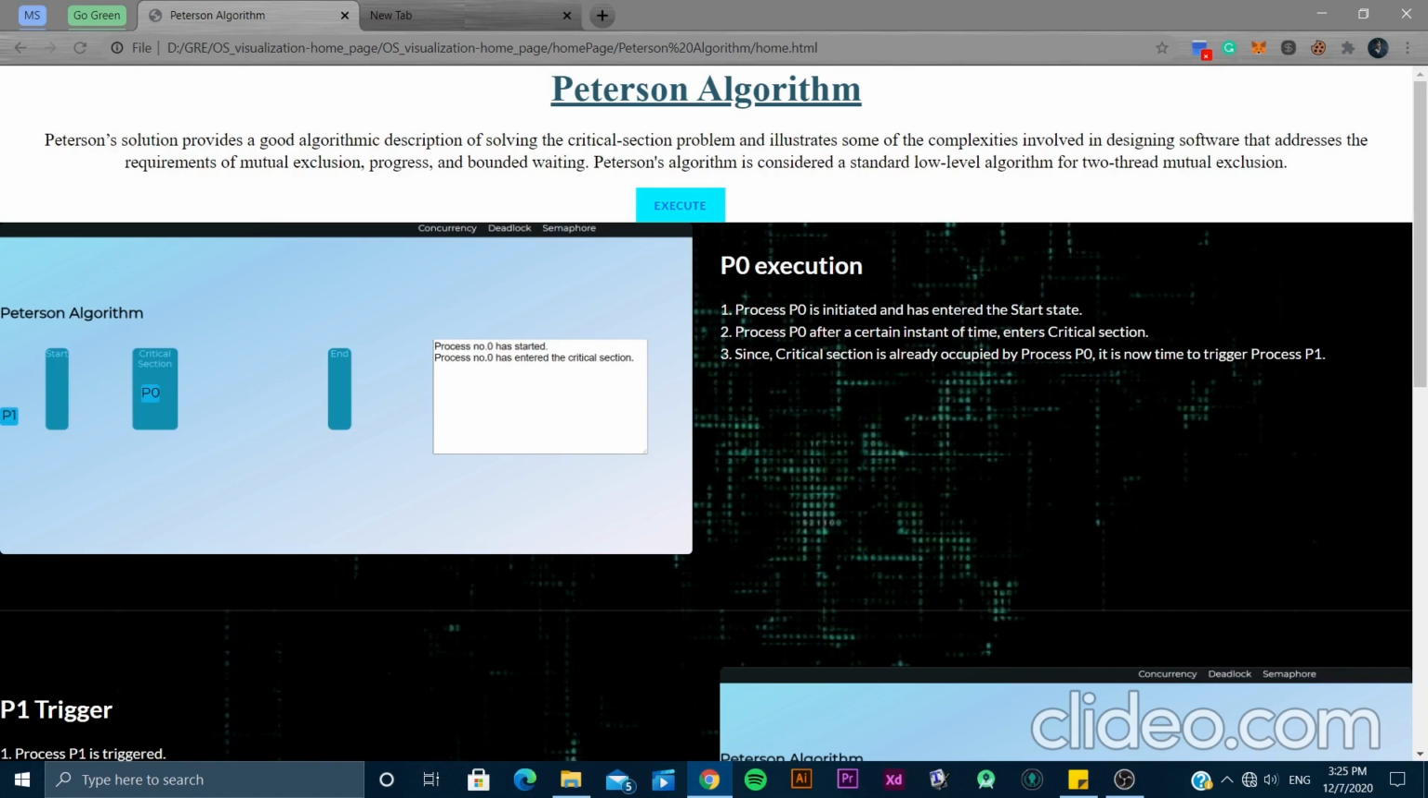The moment I click on this button, execute, there is a following set of processes that you will be seeing. Before I press this button, let me show you what exactly is going to happen. Here, as you can see in the first step, P0 execution, the process P0 has entered the start state and therefore it now executes itself. Now let's consider that meanwhile the critical section is empty, and P0 wants the critical section to operate some IO process. Hence, P0 then enters the critical section.